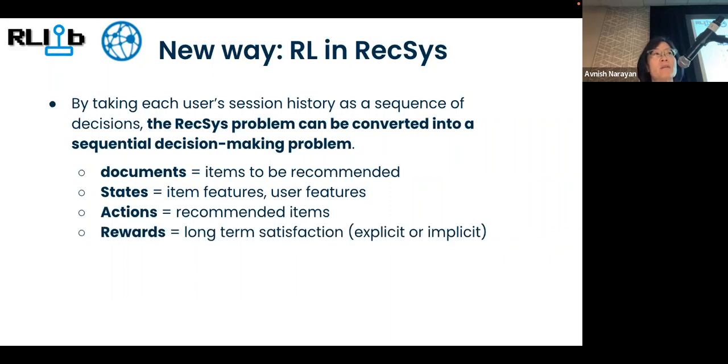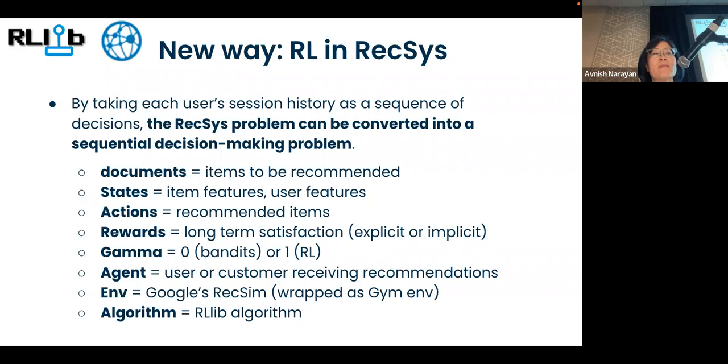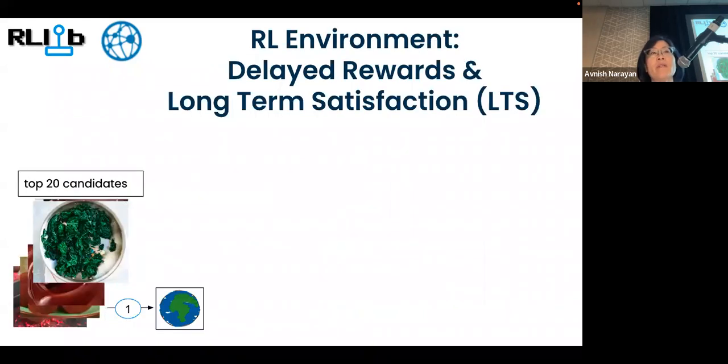You'll have short-term and long-term rewards. And then gamma, as you just saw, is either 0 for bandits for immediate reward or closer to 1 to train for long-term rewards. And then the agent, in this case, is going to be the recommender system plus the user. The environment, we're going to use Google's RecSys environment, which is going to be used to convert the user's responses to rewards. And then we're going to use RLlib for algorithms. So let's take a quick look at concepts of an environment you're going to see.